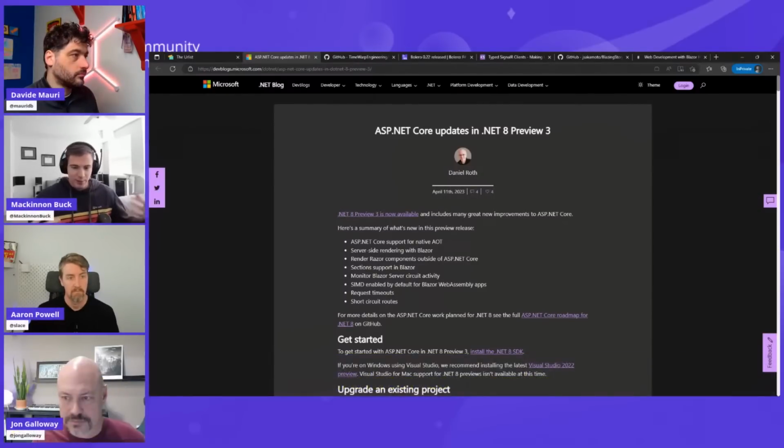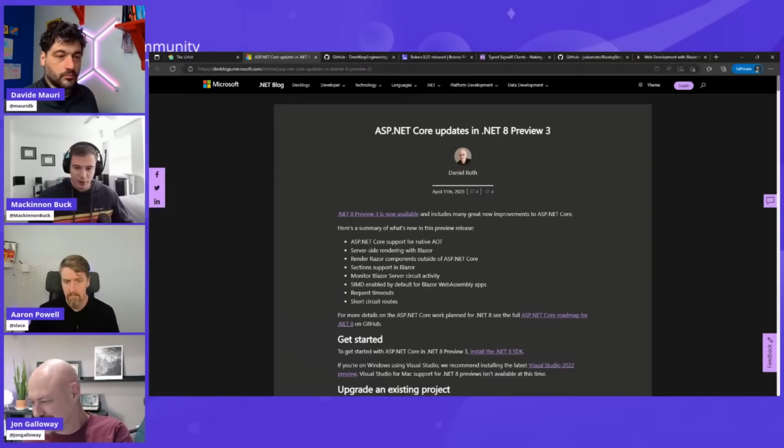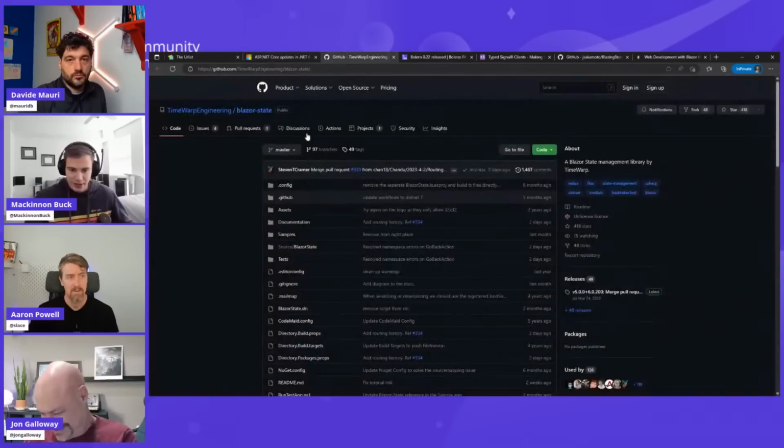And then we also have some other features that don't relate to the Blazor unification effort, like section support, which is pretty cool. The ability to monitor circuit activity, and also SIMD support is now enabled by default for Blazor WebAssembly apps. You had to set a flag to turn that on before. Now it's just there automatically. So .NET 8 Preview 3, check it out. Tell us what you think. All right, so now let's get to the community links.